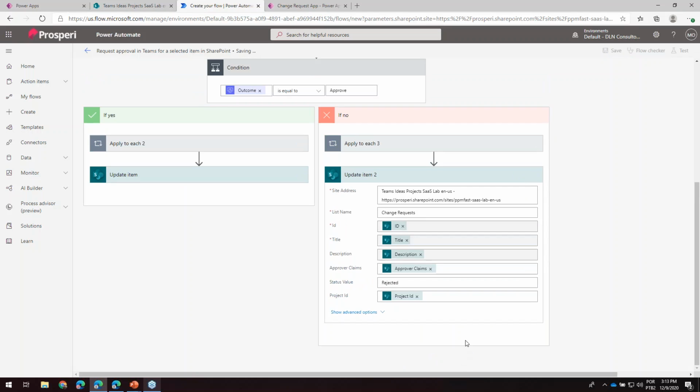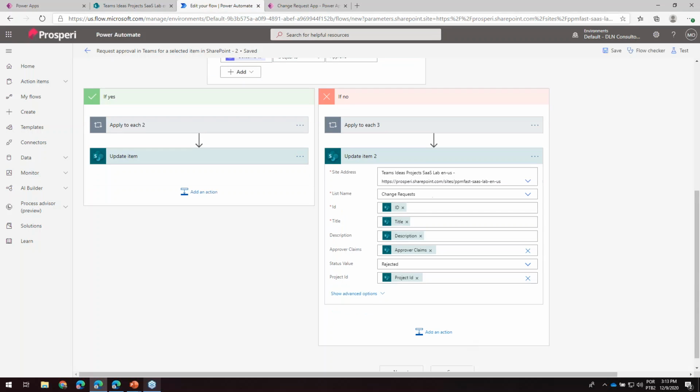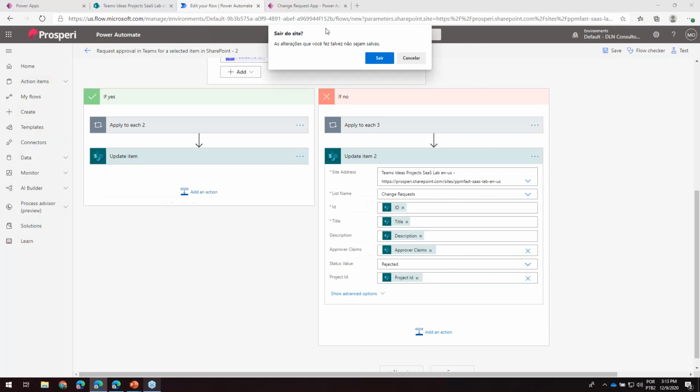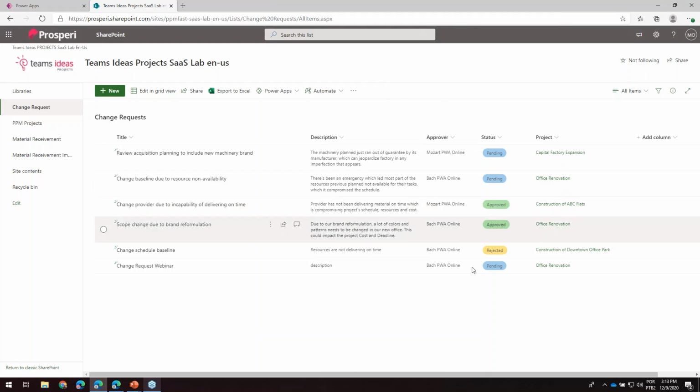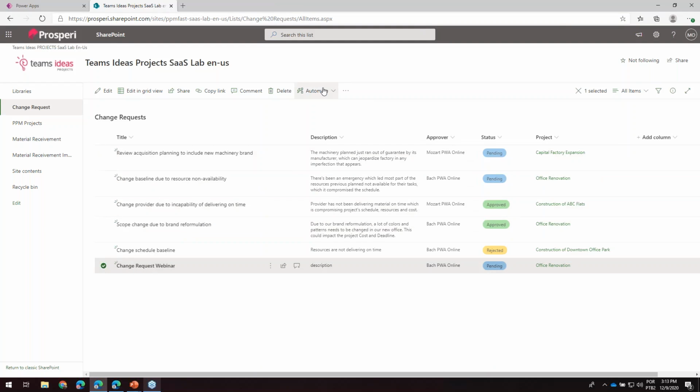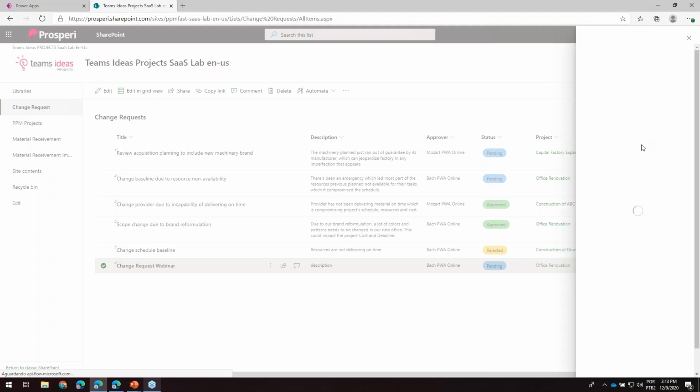Once it's saved, we can go and already get that into action. So we go back to our list. We're gonna select an item, the first one that we just added, and then we go to automate. The user should just click on it and then select the flow that we just did. That's the one we had done before.